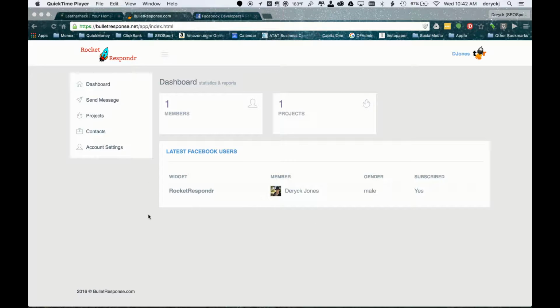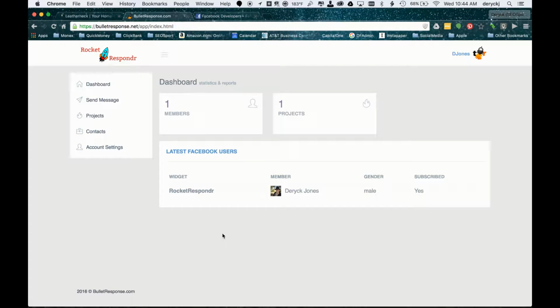Okay, so to begin with that, we're now going to move on to the setup. So the first thing I want to do is touch a little bit on your dashboard. The dashboard is divided in 2 principal sections: your menu on your left and the dashboard area on your right. The dashboard area on the right covers your membership, the number of projects that you've set up, and it will give you an indication of the latest Facebook users. The menu on your left will show you your send message, which is a broadcast message to your entire contact base, the projects that you have, and of course account settings. And so what we want to do is navigate to projects.